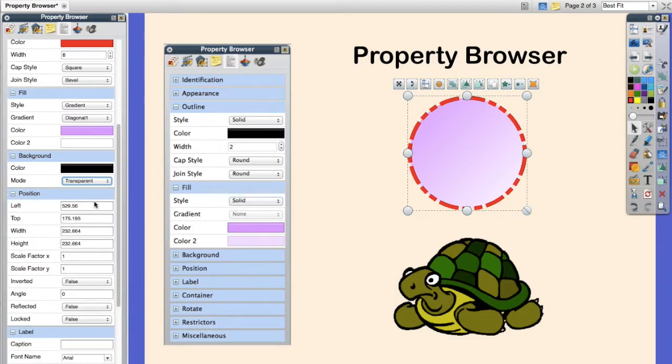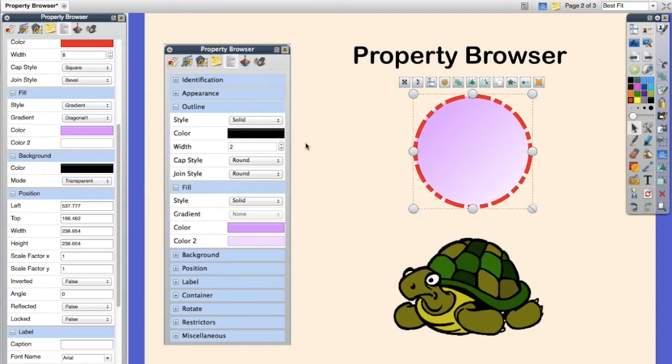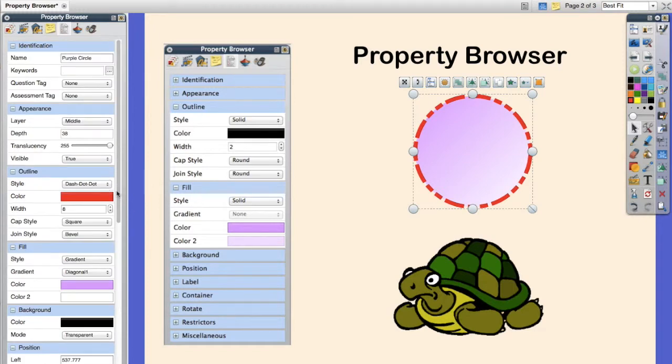Position is just where it's located on the page. So that would be just like moving it here. See how my numbers change in my property browser? Same effect.